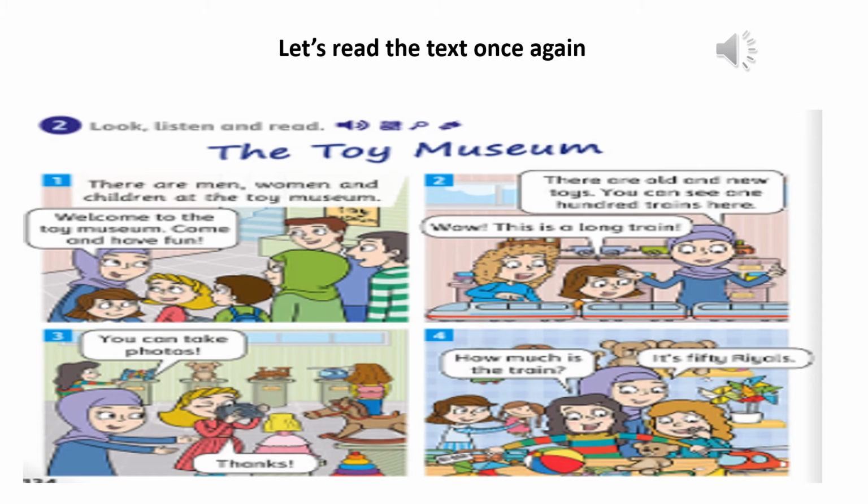The Toy Museum. There are men, women and children at the toy museum. Welcome to the toy museum. Come and have fun. There are old and new toys. You can see 100 trains here. Wow, this is a long train. You can take photos. Thanks. How much is the train? It's 50 rials. Very good.